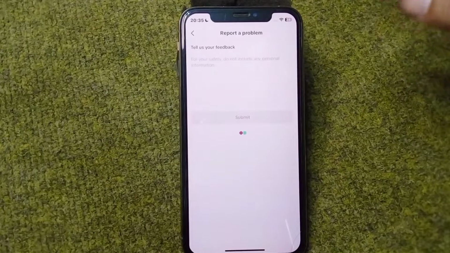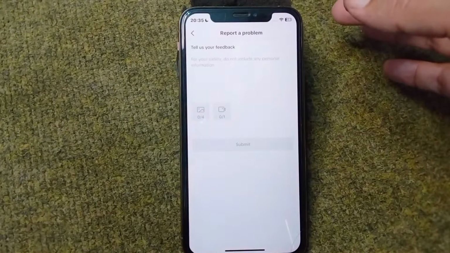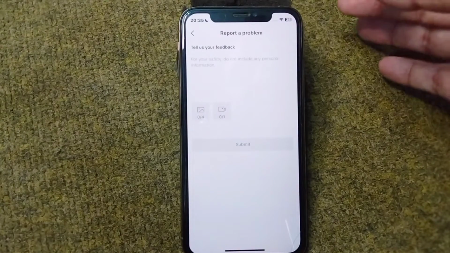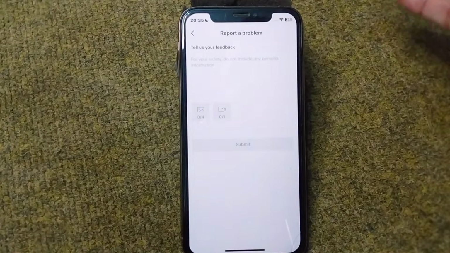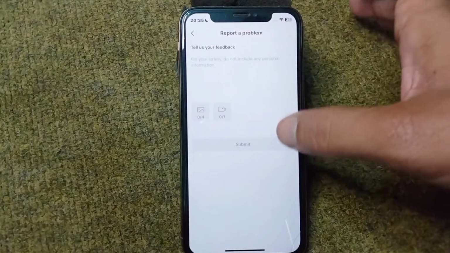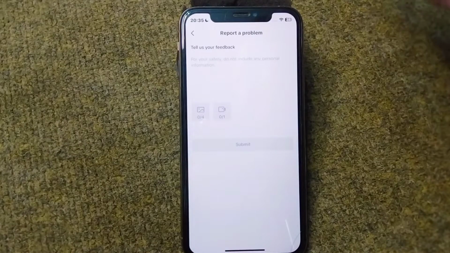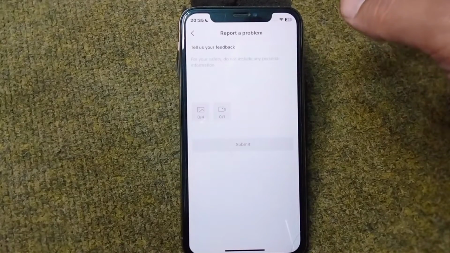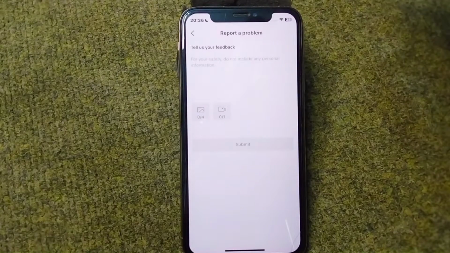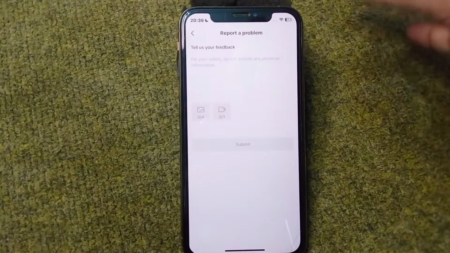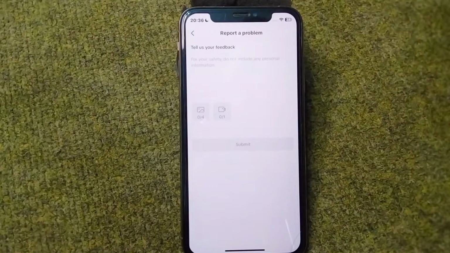So guys, from here you will have to explain this problem in a brief way, that you are unable to log into your TikTok account, and after this you will have to simply submit this report to the TikTok team. Hopefully after a few hours they will try to contact you back, and after this they will try to fix this problem for you within 24 hours. Hopefully after all these solutions your problem will be fixed.